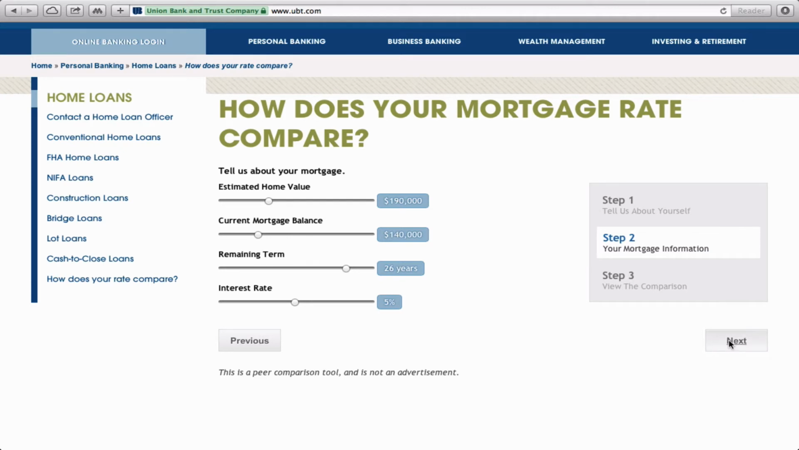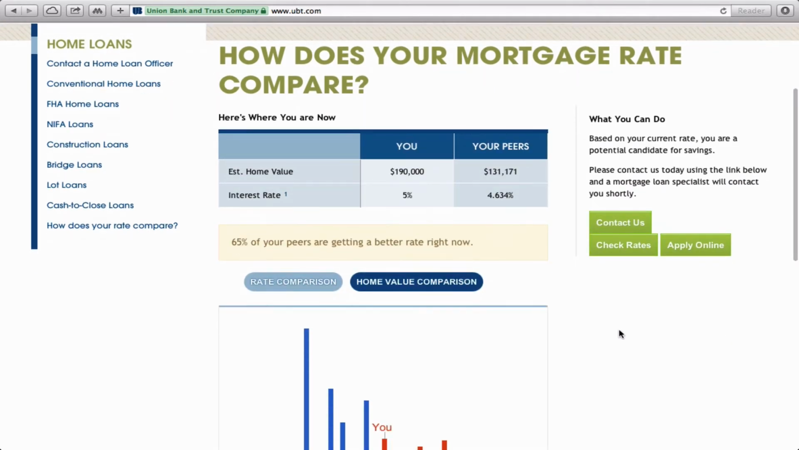So then we click next, and then from there, the population here, it comes up through on kind of a two-sided. So on the left side here is here's where you are now. So there's you, the individual. You just inputted your information, estimated home value, interest rate, your peers. So the peer group is built on the information in the first step that you put in there. So age, zip code, credit score, marital status. So in this case, we've got 65% of your peers are getting a better rate right now.